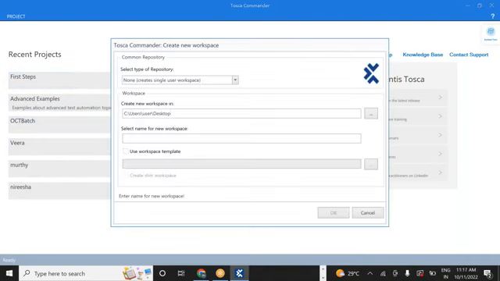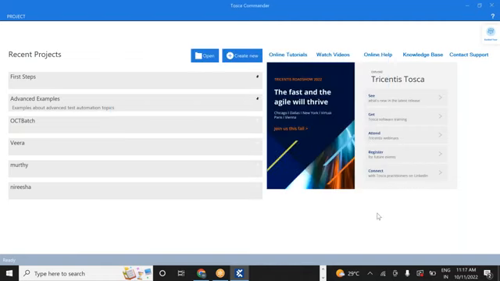Click on create. Tosca Commander will open a create new workspace tab, guys. So has everybody done till here, guys? Yes, sir. Okay. Now see here. Can you please repeat one second, sir? Okay. See here. I am going to close this.